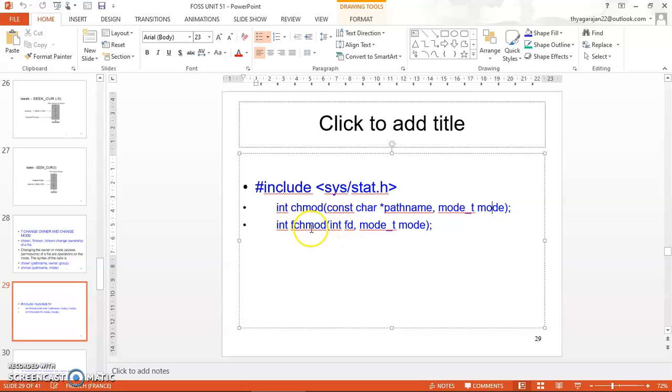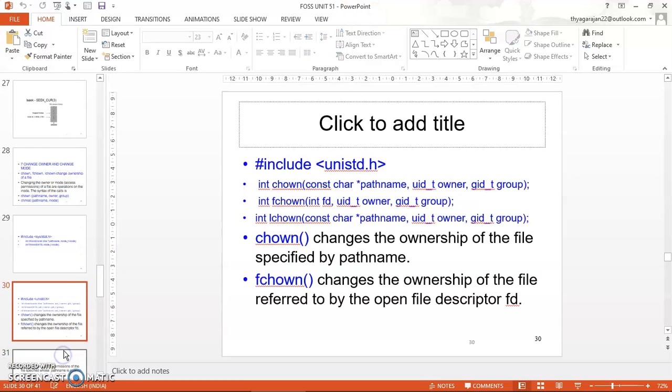fchmod, changing the mode based on the file descriptor. Here I am passing as input a file descriptor, and then mode, and the data type for mode is mode_t, right? So these are the two syntaxes you need to keep in mind: changing file permission with respect to file name, chmod, and changing the file permission with respect to file descriptor, fchmod.